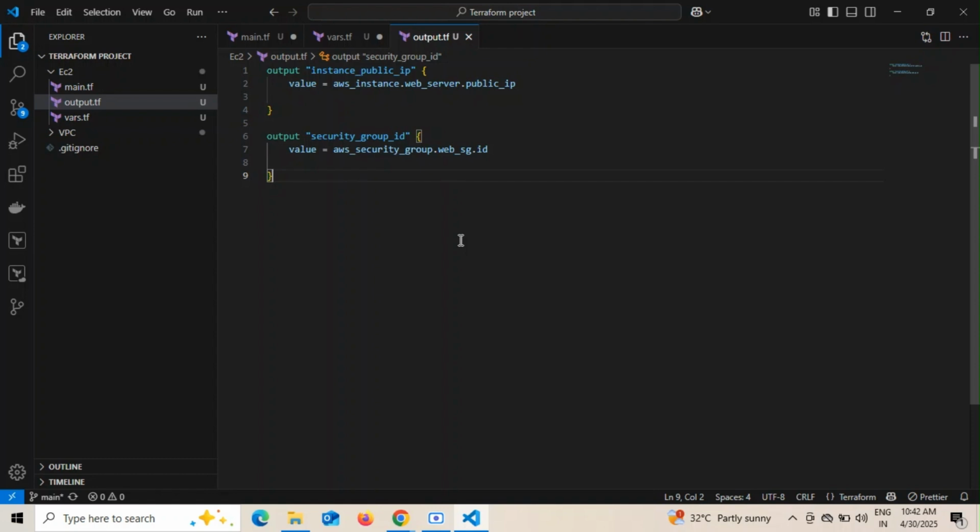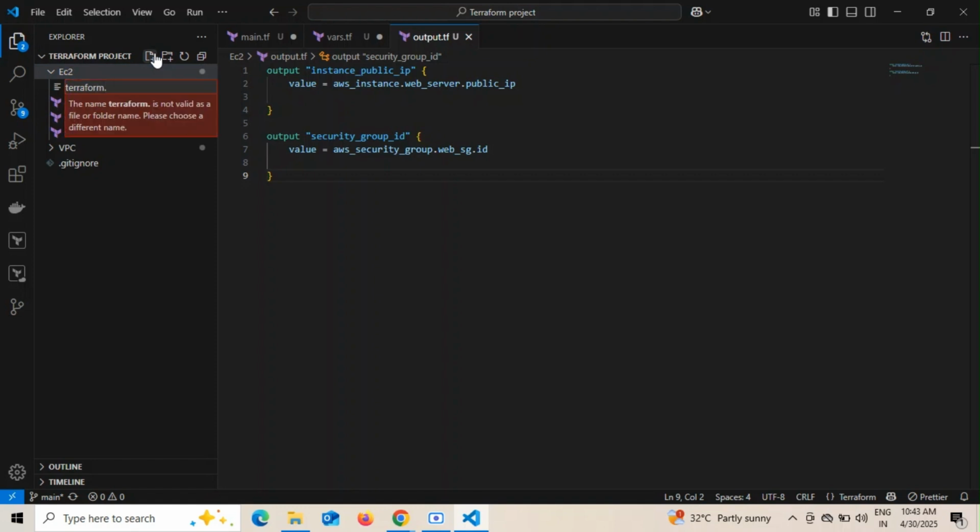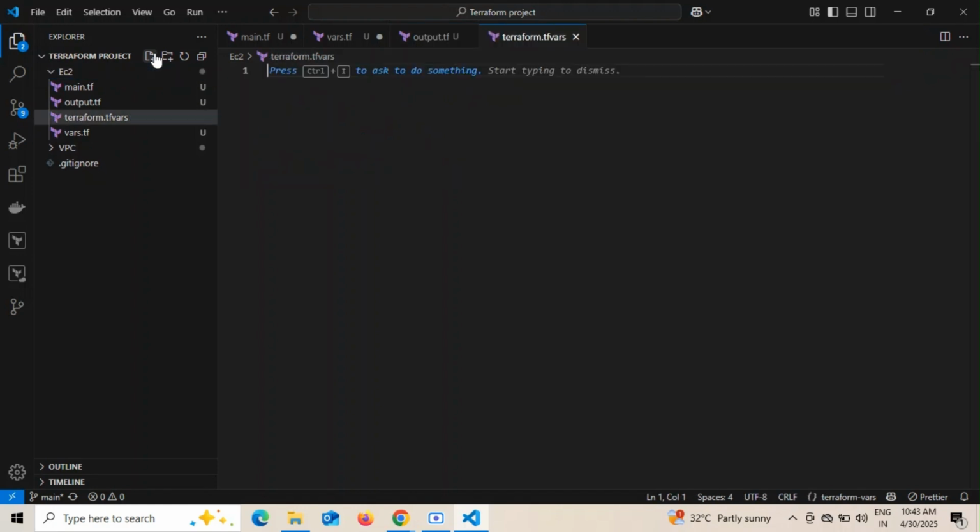Let us add another thing, terraform.tfvars. Basically, in Terraform, a .tfvars file is used to define values for input variables declared in your configuration .tf files. This allows you to separate variable definitions from your actual infrastructure code, making it easier to manage different environments like development, production, and so on. How it works is, you define variables in variables.tf, and you provide values in terraform.tfvars. So I will write terraform.tfvars.